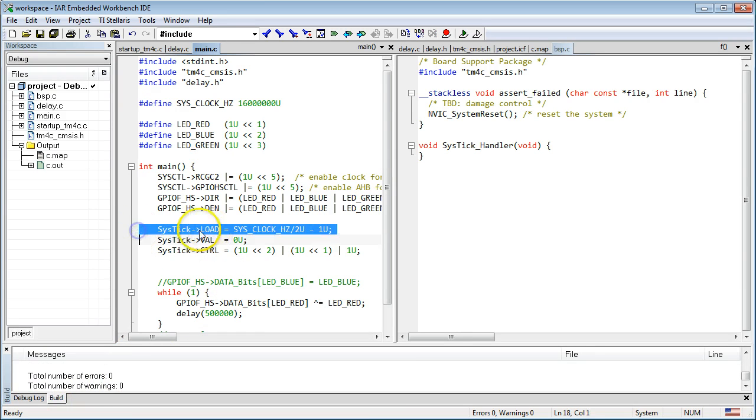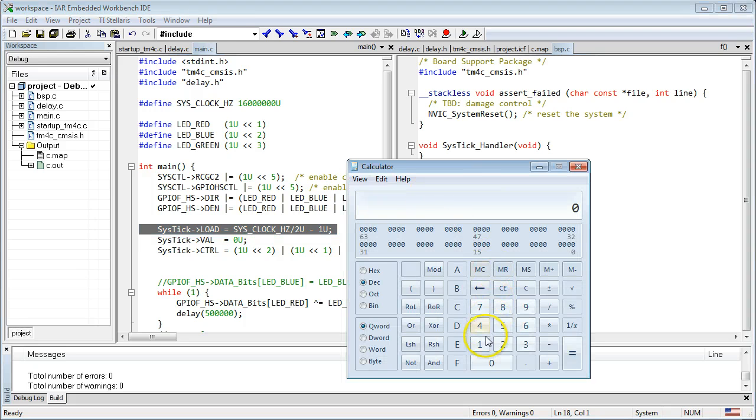One word of caution here is that for such a long timeout of half a second, you need to check that you don't overflow the dynamic range of the counter, which is only 24 bits. You should check it with a calculator. When you convert the value to hex, you can see that it just fits in 3 bytes, 24 bits, so you are okay.